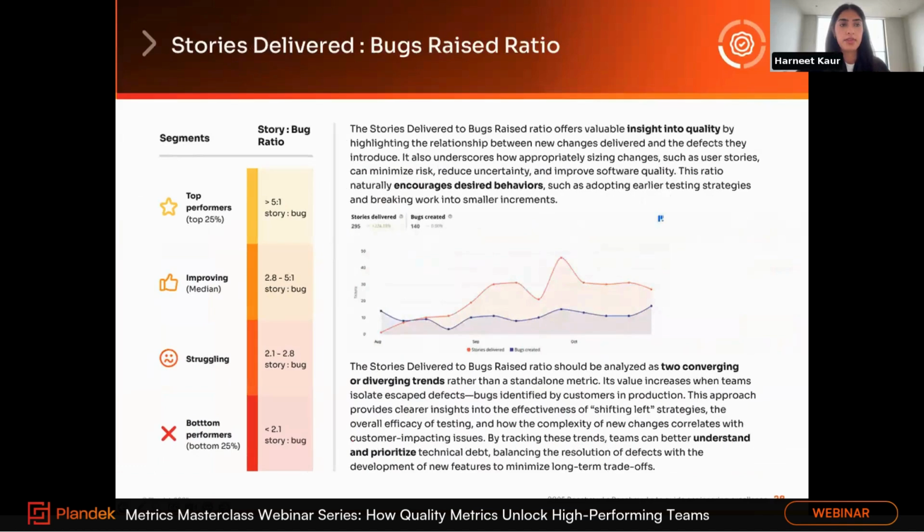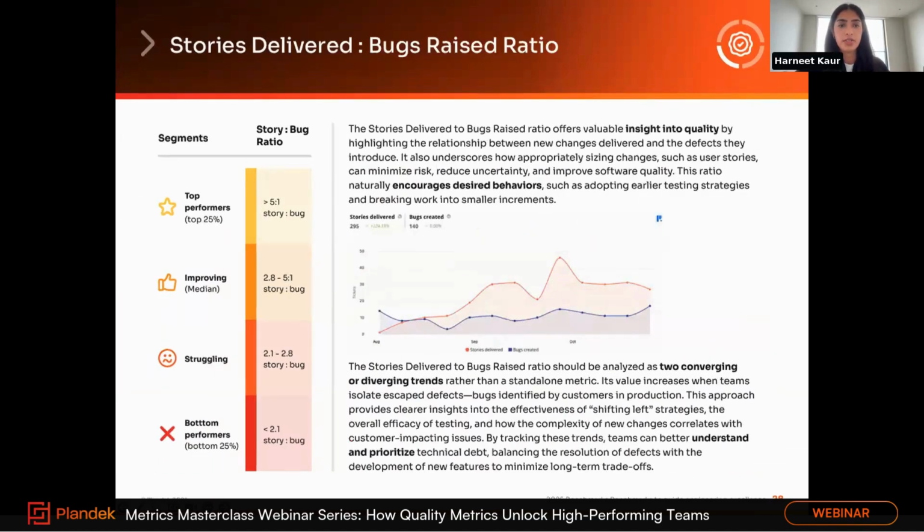So just on that point, we've got the next metric, the stories delivered to bugs raised ratio. This is a good correlation between two metrics that we can see: the number of stories delivered and the number of bugs raised. This relationship essentially highlights what we are delivering. When the new stories, features, and improvements come out, are these changes actually impacting the environment to cause more defects or bugs in the system? It's an incredibly useful metric to see whether you're shipping value or shipping risky pieces of work.